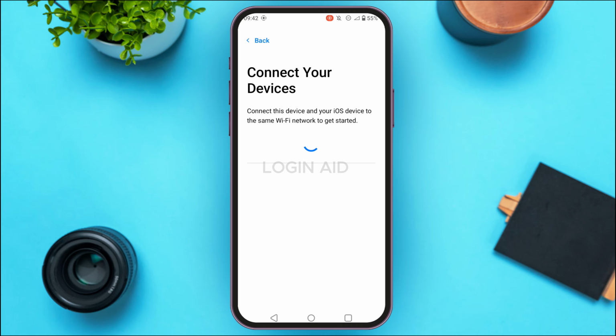Now in your iOS device, follow the steps until you reach the apps and data screen. Also make sure to choose the option for move data from Android. Make sure you're connected to the same Wi-Fi network that you're connected in the Android. Right now, I do not have any iOS device to set up, but I'll tell you what to do.